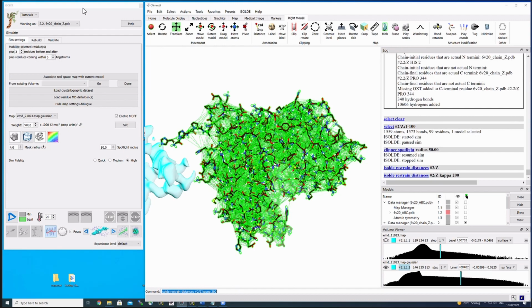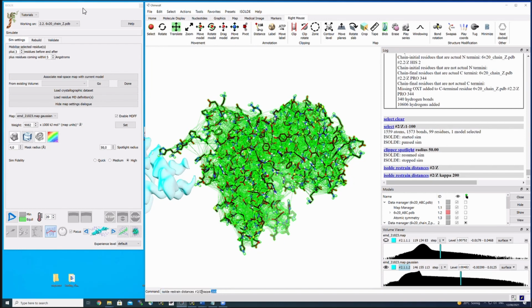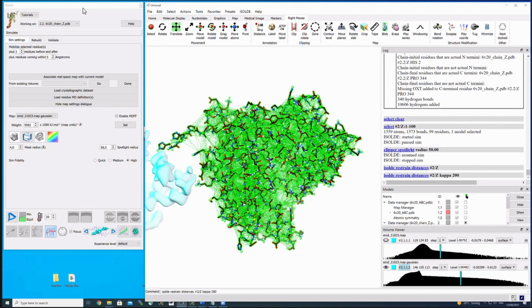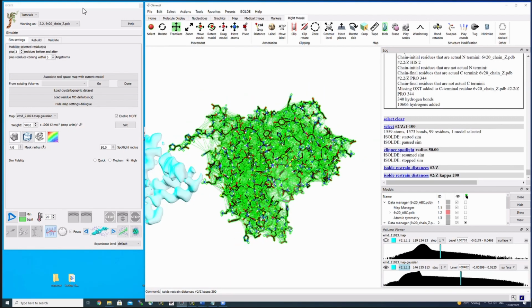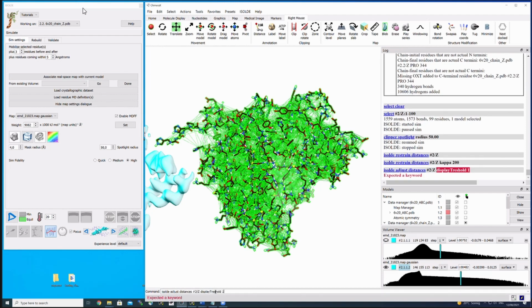of Isolde, you can actually find these commands as well, and also what kappa does and what happens if you use very low values, etc. But this is for very strong restraints, so that will try to keep the domain together as good as possible. Then there is another command which I will now just use to have a better view on it, and this is Isolde adjust distances. Same model and same chain, and say display threshold 1. That is an H missing in the command.